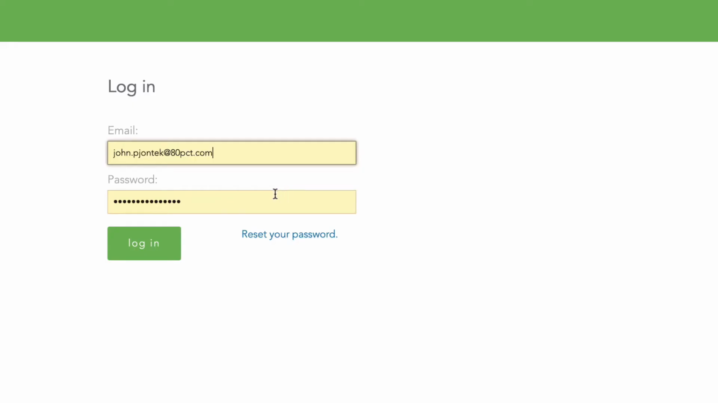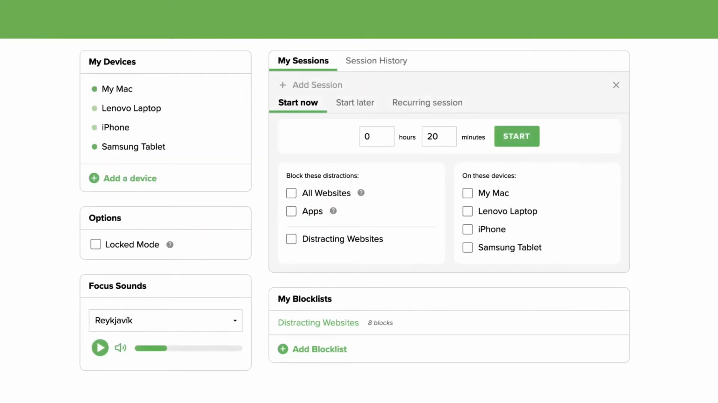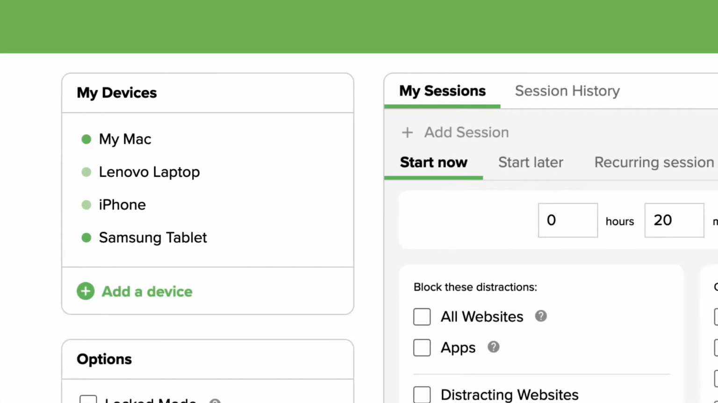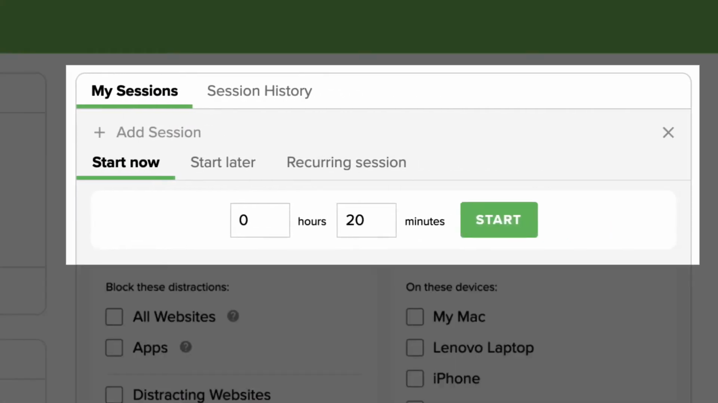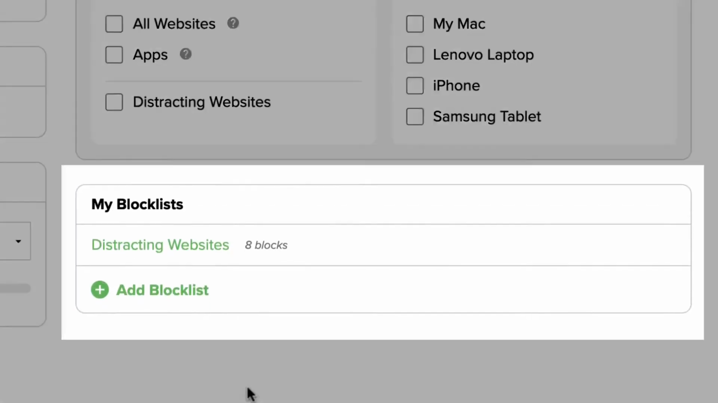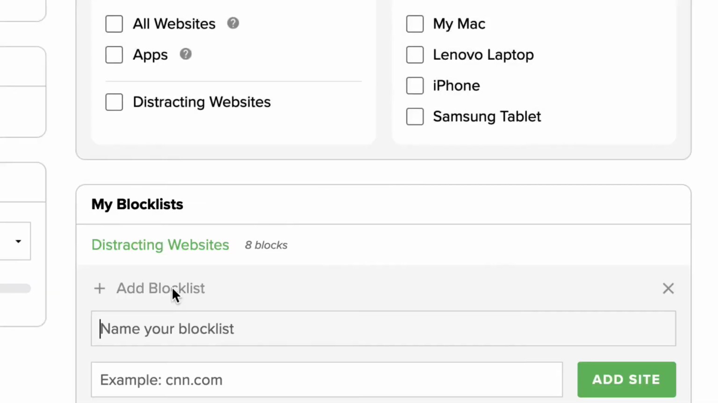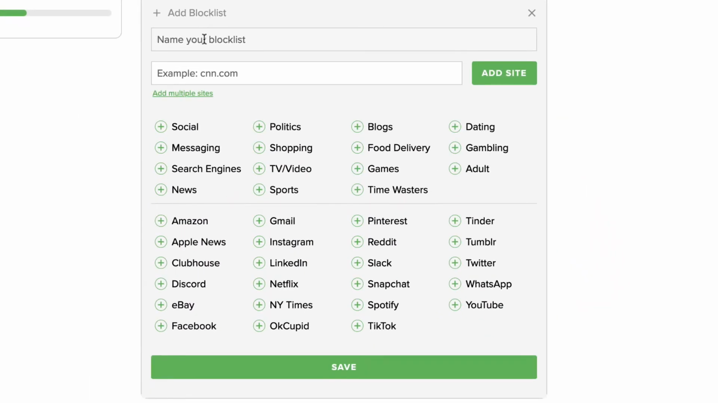But the beauty of Freedom lies in its adaptability. It recognizes that every individual's distractions are unique. Hence, it allows users to craft personalized block lists, ensuring that their digital experience is tailored to their needs. And for those moments when the allure of the digital world is too strong, Freedom's locked mode ensures that focus remains unbroken. Yet, as with all tales, there are challenges.